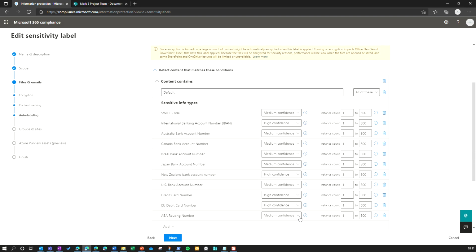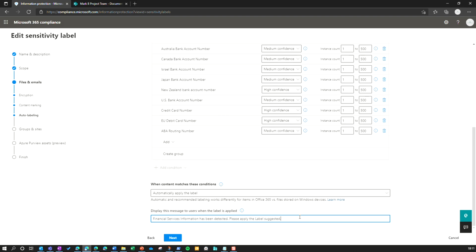But this is client-side auto-labeling. So you would need a unified labeling client installed on the machine to detect that data. Once it detects it, like I say, it will give you the ability to apply one of these two options. For my purposes, when I'm testing this out, I always go for recommend. So that's it from a client-side perspective. Let's jump over into the auto-labeling from a service-side perspective.